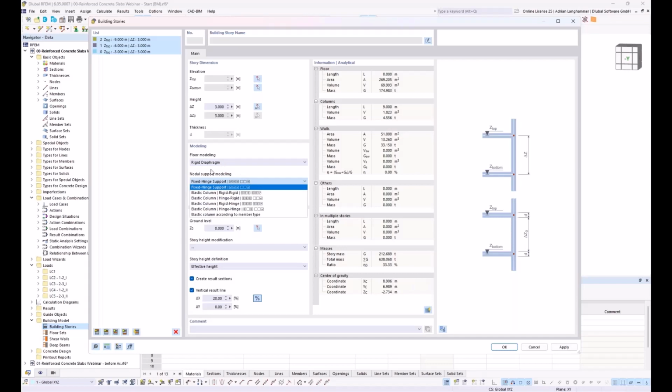So for the nodal supports, I can consider this the default option at the moment, consider them as fixed supports or fixed hinge supports. But I would like to consider them as elastic supports, or with spring constant, according to the member type which is attached. So the program recognizes which column is connected, and depending on the material and the cross section, the program calculates the stiffness.